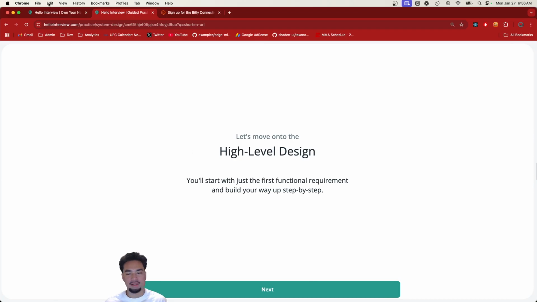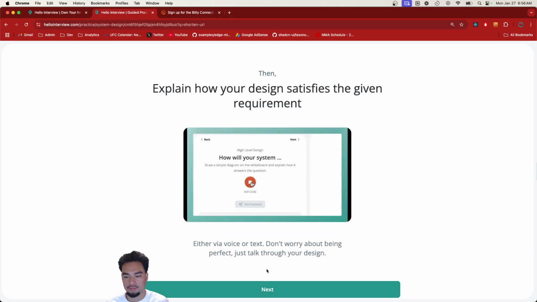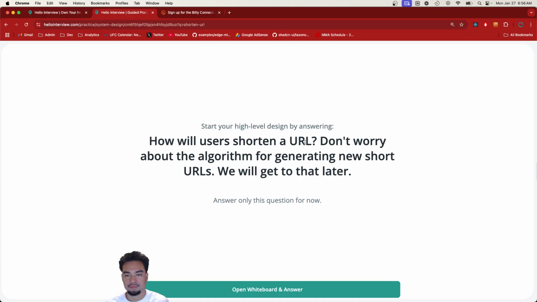High level design, my favorite part. You'll just start with a first functional requirement and build. Okay. Cool. So the first high level design question is, how will users shorten a URL? Don't worry about the algorithm for generating the new short URL. We'll get to that later. So how will a user, just high level design, shorten a URL?